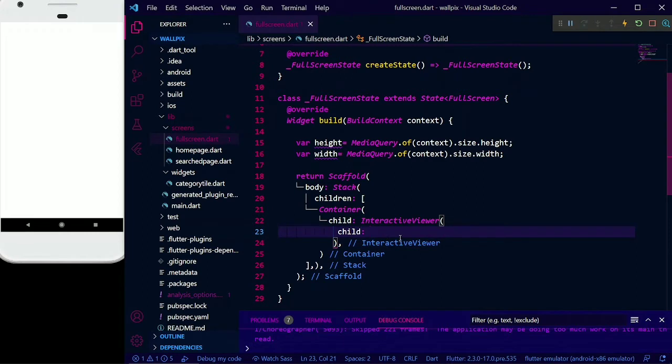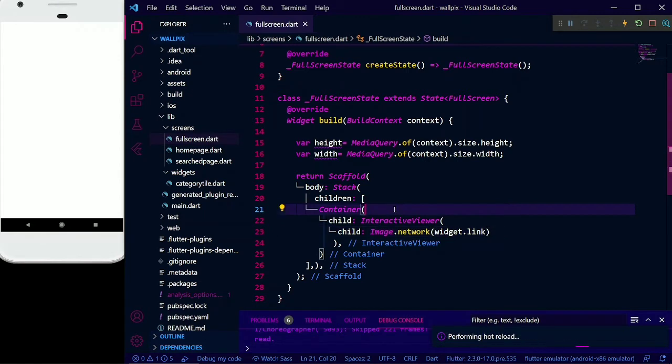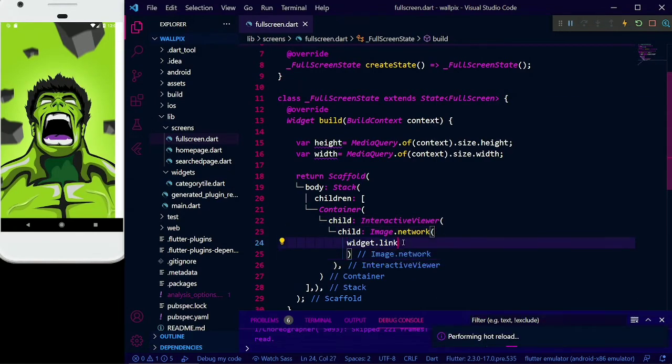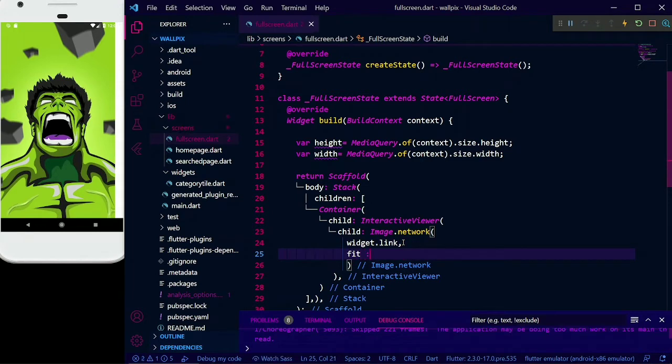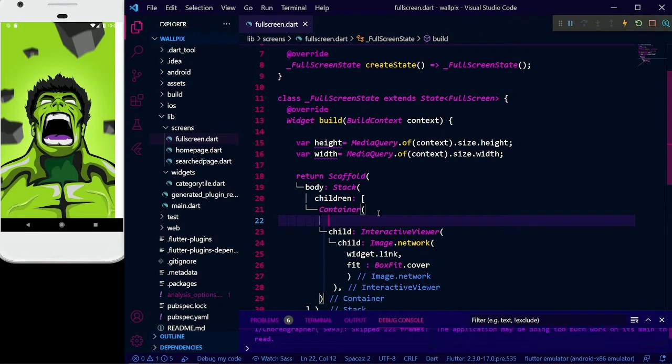And we have the Image.network, and as the source we will give the link that we get as an argument from our previous page, that is widget.link. And you can see our image is loaded. It is not properly fit, so we will give it a fit here, BoxFit.cover.